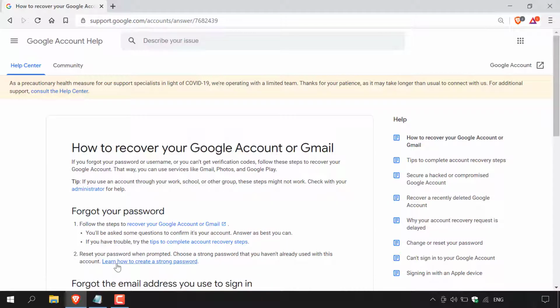Step 2 says, reset your password when prompted. Choose a strong password that you haven't already used with this Google account. Learn how to create a strong password, and another piece of hyperlinked text here which will teach you how to create a strong password. Alright, so let's go through each step.